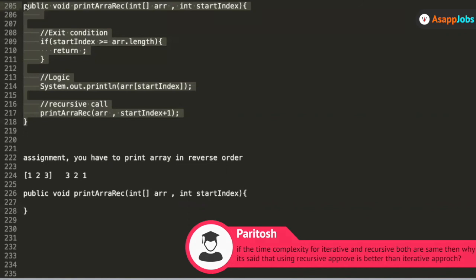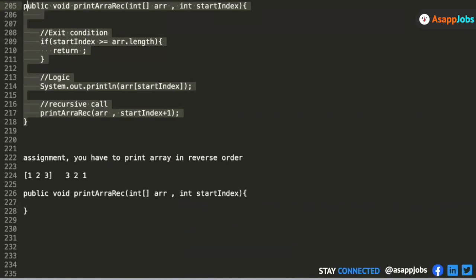Make sense? Yes. Perfect. So I was saying that you have to do an assignment in which the method signature remains the same, but you have to print the array in reverse order. Make sense? Yes. Perfect.